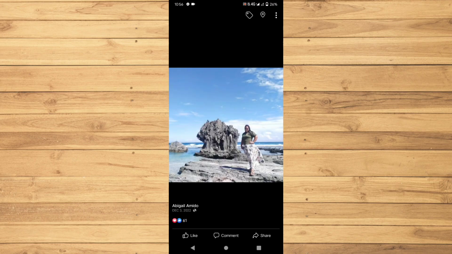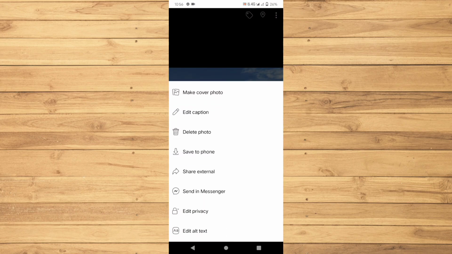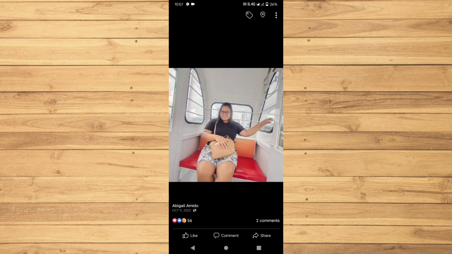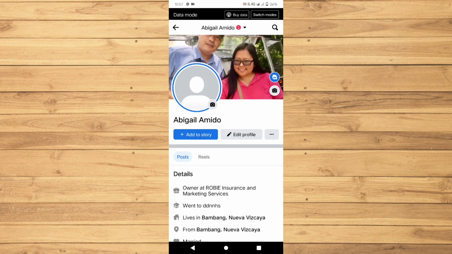So if you want to keep this picture, just go ahead and save this photo. So just tap the three dots on the upper right. And then just tap Save to Phone. So once done, you can now delete photo. Just tap that one. So if you delete this photo, it will be also removed from your Instagram and onto your other stories. So that's it. Your profile is now deleted.